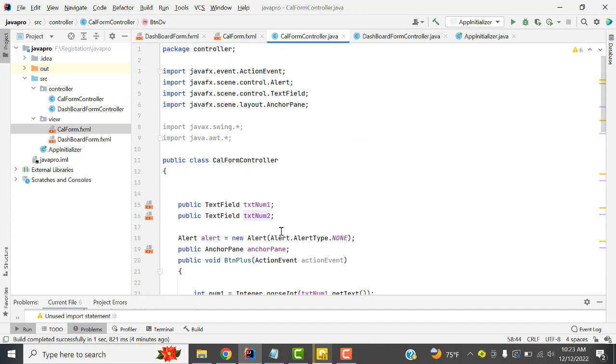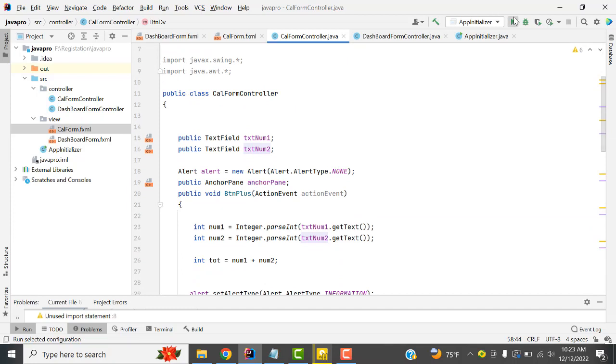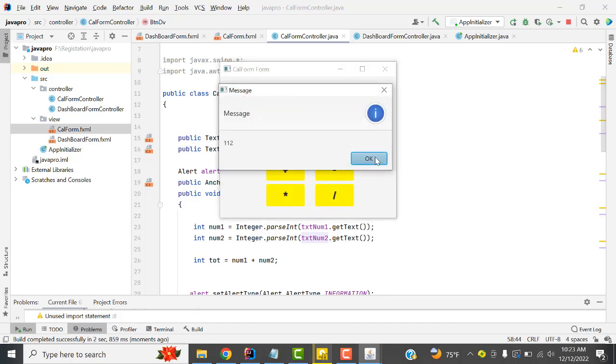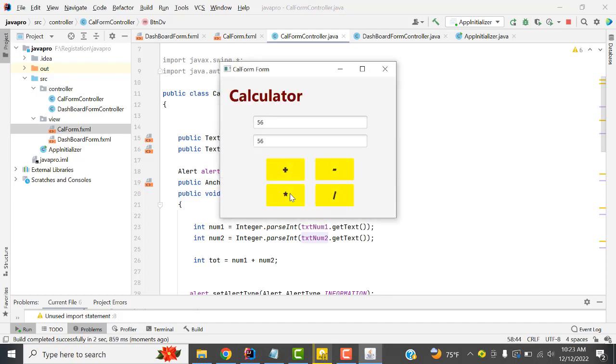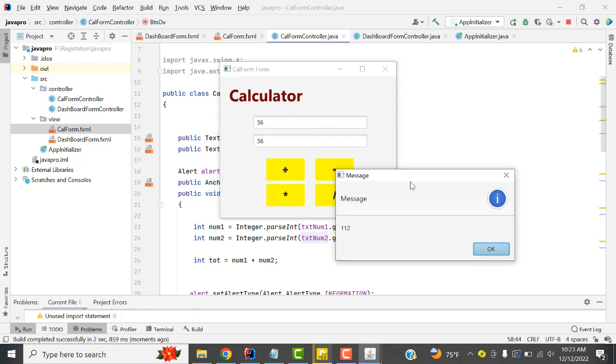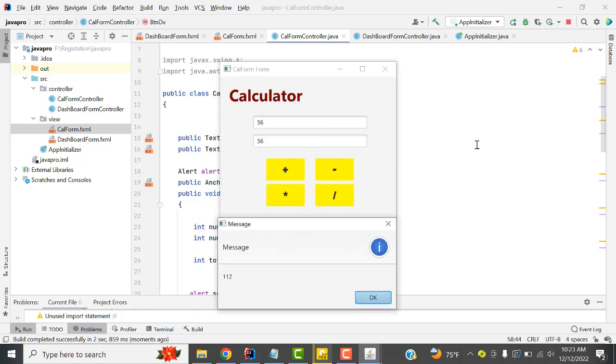Now here we have to fix the error. That's the error. Now let's execute the program again. Now it works. It's working. Here divide one, it's working perfectly. This is the alert box in JavaFX. Perfect. I hope you guys understood things well. I'll see you in my next lecture. Thank you.